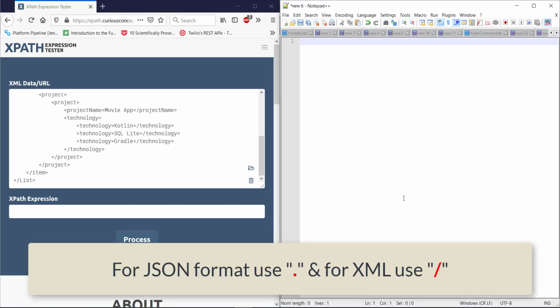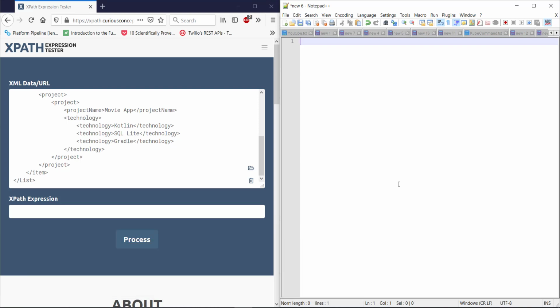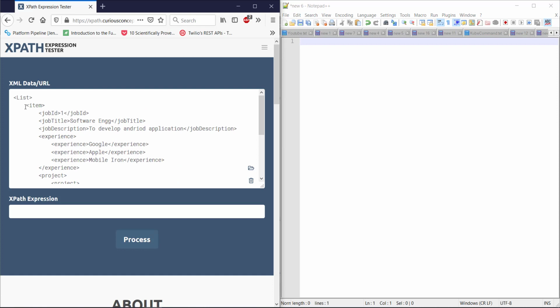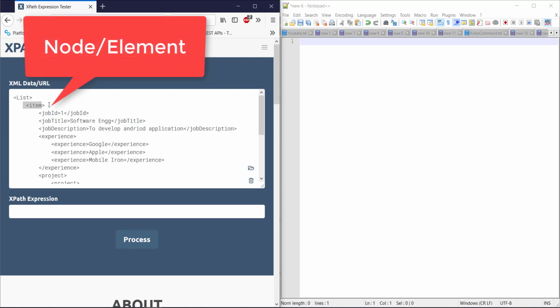In our previous video, when we were dealing with the response in JSON format, in order to identify the property, we used the dot operator. In case of XML, we are going to use forward slash. So this is the response in XML format. Sometimes in XML, these items are termed as node or element.